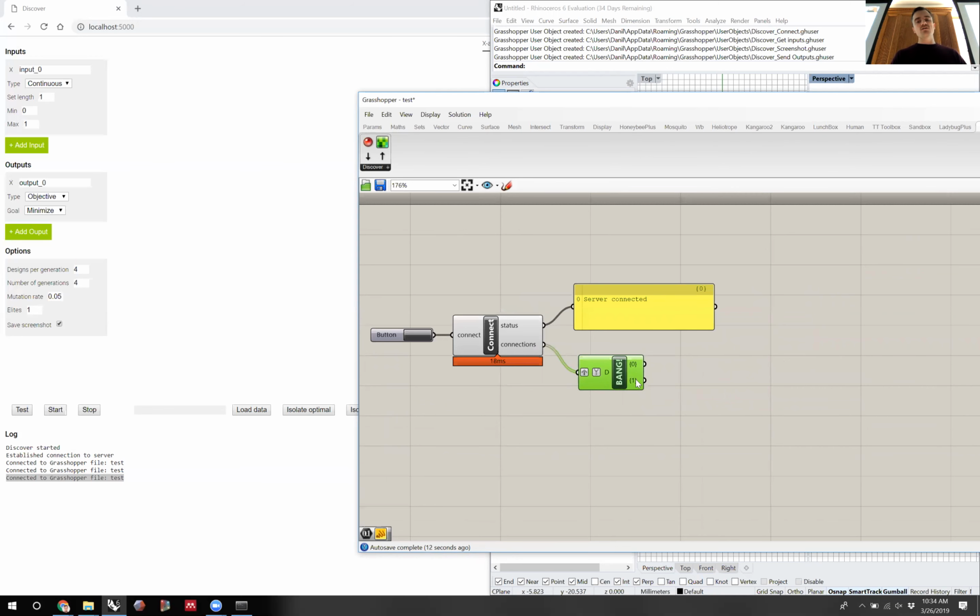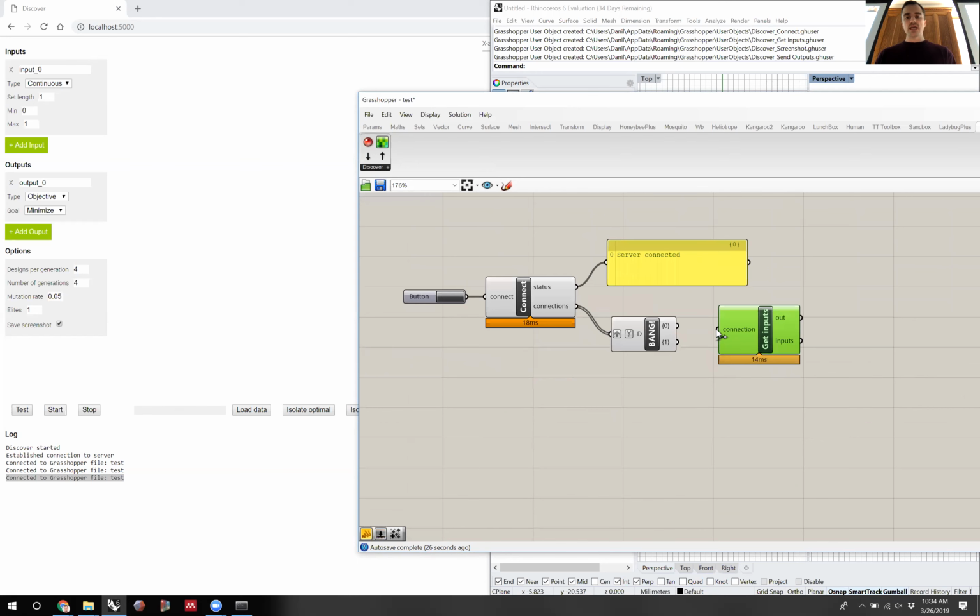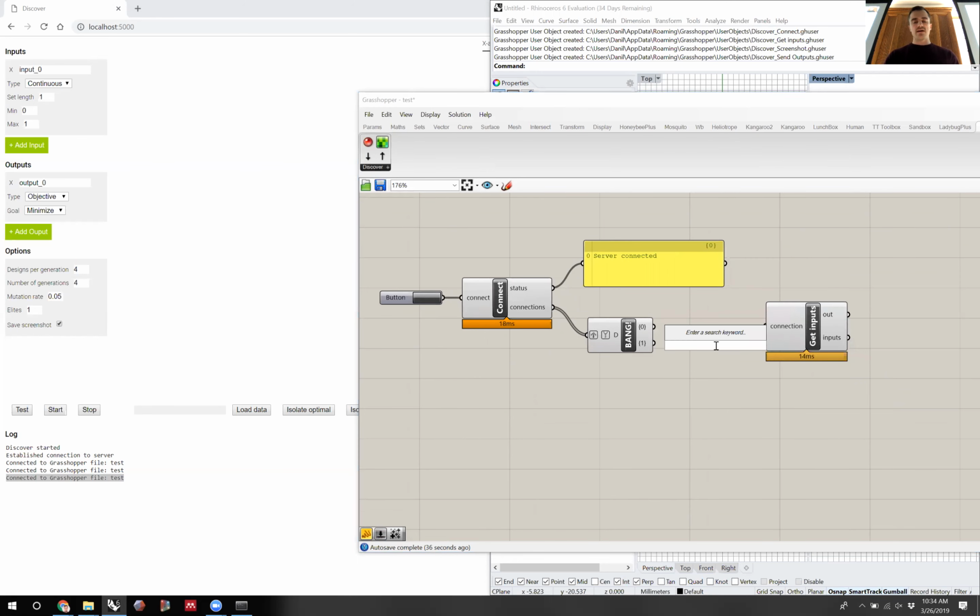And now we want to take those and connect one to our inputs component and one to our screenshot component. So let's do the inputs first. I'm going to go down here, get inputs. Very similar component. The only input is a connection, and I connect that not directly to my file, but I have to have something in between to read that file. So I'm going to use the read file component. And then the results I'm going to plug into the connection.